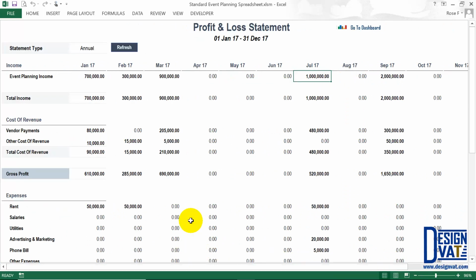Okay? And then at the bottom, it's going to tell you the cost of revenue. So that's the direct cost you spent to carry out this event worth 700,000. So it tells us that for this 700,000, we spent 90,000. That's the cost we incurred. 80 for vendors and 10 for other costs. So that means that our gross profit is 610, which is the difference between the two.